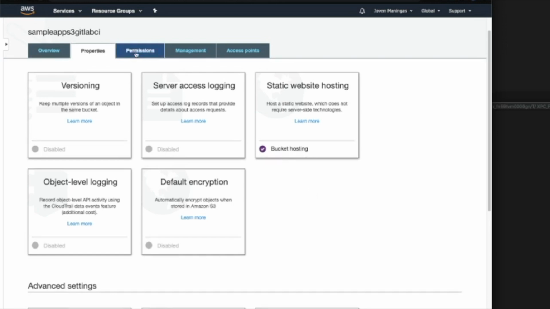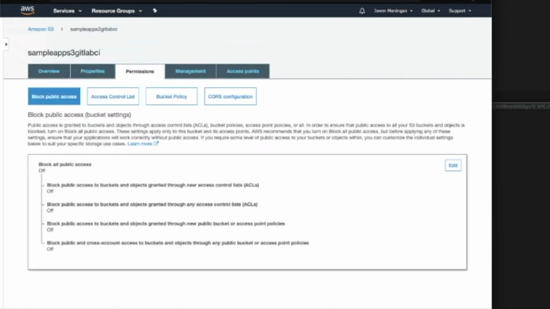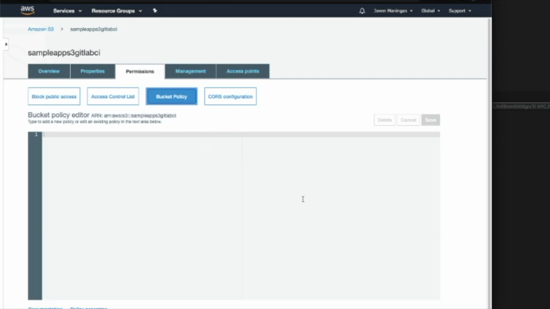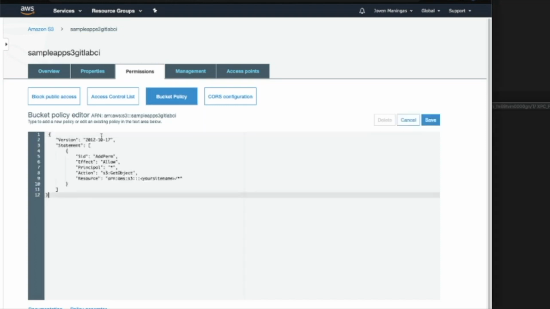And we go to permissions. We are going to create a bucket policy for our S3 bucket. So to do that, let's click on the bucket policy, and then I have here a sample bucket policy that I'm going to copy and paste. This is my old policy from my previous projects, but I don't know if this will work. We can try to copy the website and paste it here.